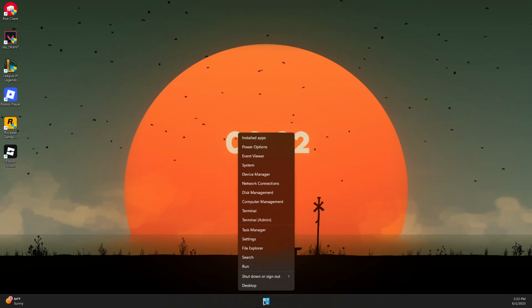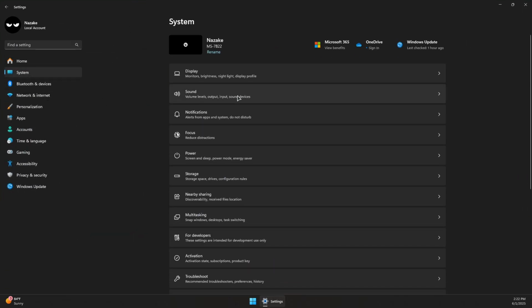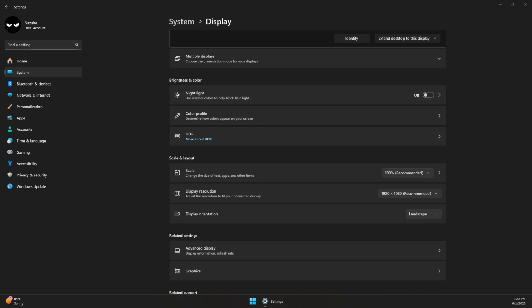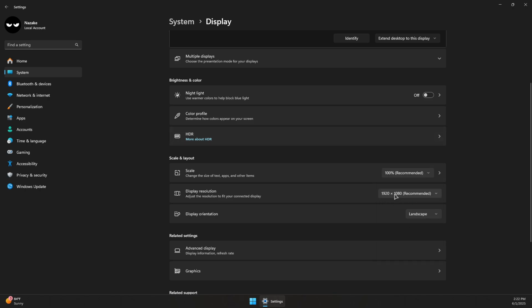Next, you want to right click on the start button again and go to settings and then click on system and then display, and then you want to scroll down. Now under scale and layout, make sure the scale is set to 100% and the display resolution is set to your screen native resolution. So for me it's 1920 by 1080. And the display orientation is landscape if your screen is not vertical.